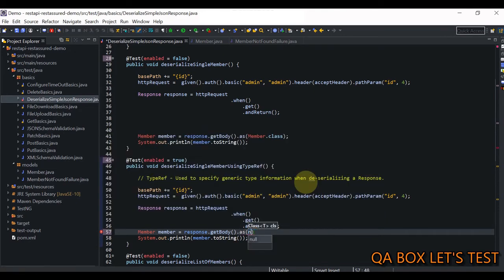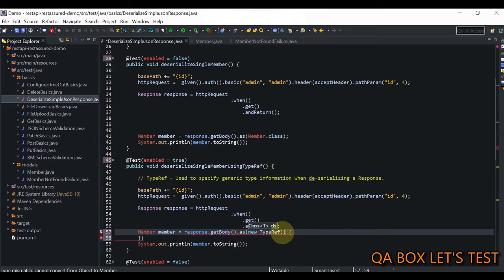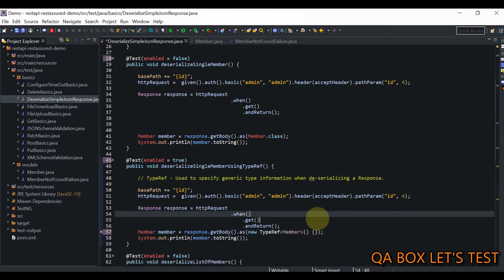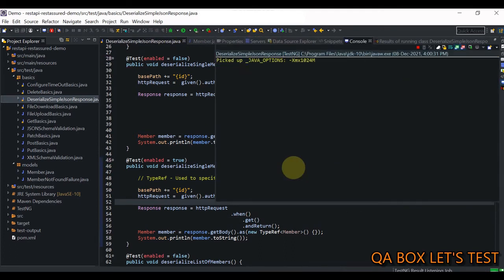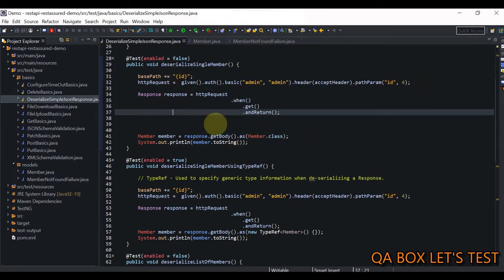So we are going to say new TypeReference, and let's bring that in, and we are going to provide the generic type, which is going to be Member, like so. And I'm just going to pull everything in here. All right, so we are good. Let's save it and execute it. Now you could see we are still able to get the response. So these are the two ways we can use to deserialize our JSON response.